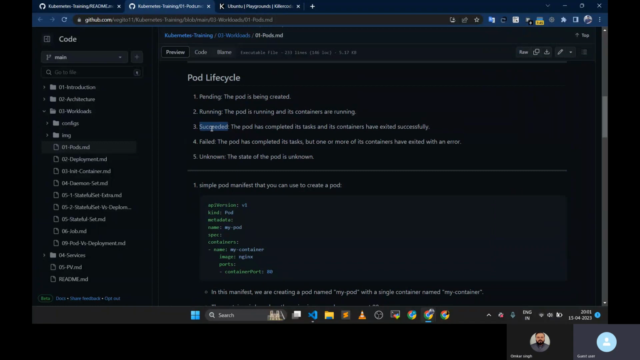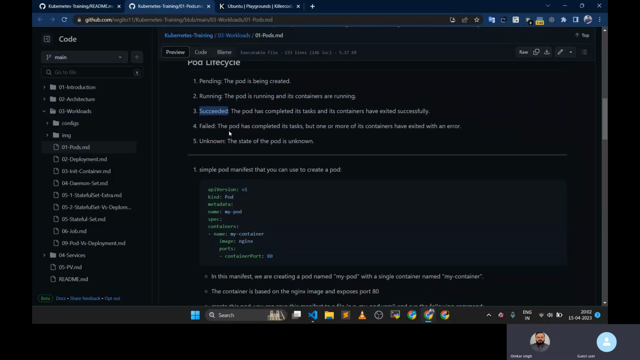Next thing is succeeded. Succeeded means the pod has completed its task and its container has exited normally. In case of Docker, we have learned about the entry point. What does the entry point do? When you create a container, it will run that entry point command. If that entry point command is like a sleep for 2 minutes, and once that command is over, that container will be down. Why? Because its task is over, right? So in that case, the pod will be in succeeded state.